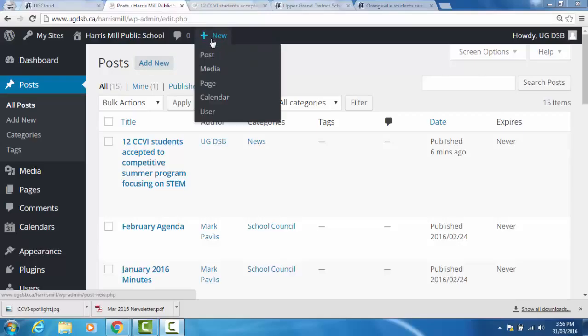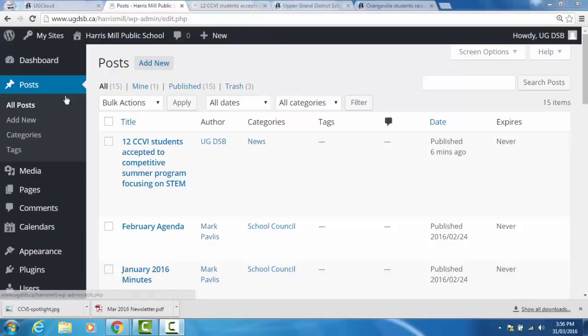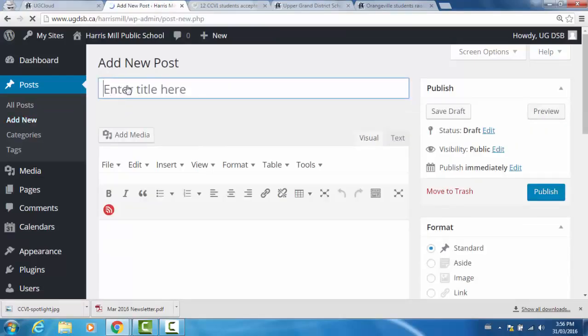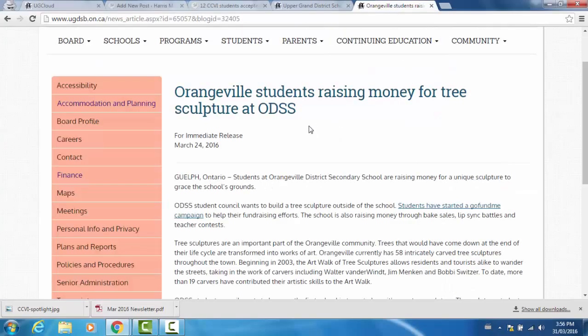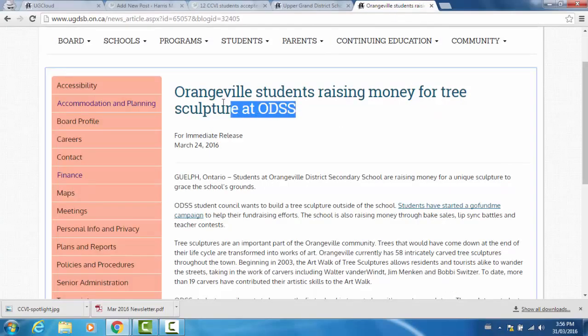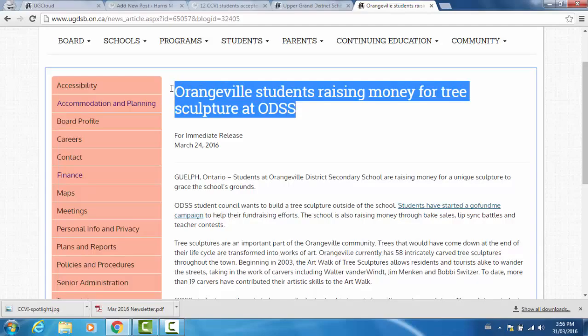The plus sign here, you can do add new post there, or under All Posts you have add new. So there's many ways that you can use to do a new post. So let's borrow a news item from the board. Say, Orangeville student raising money for free sculpture.